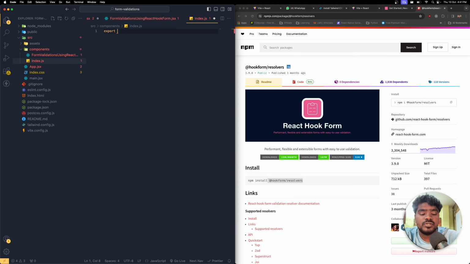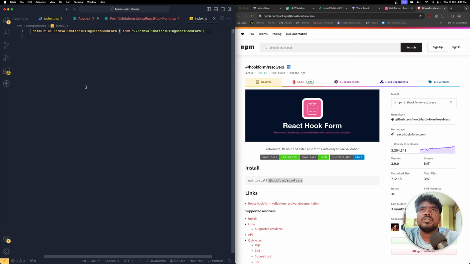So all I have to do is export default as from /. So I'm going to export it in the exact same name itself, so I don't get into any confusions at all. So save these changes. So this is how it looks. Okay, export default and all these things.